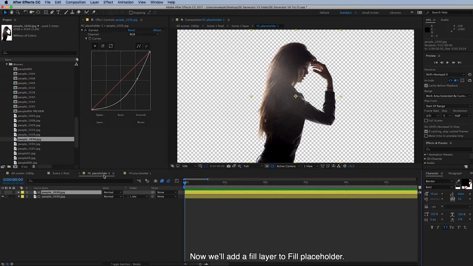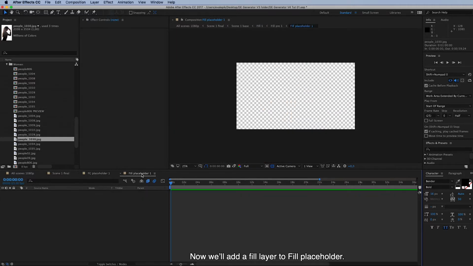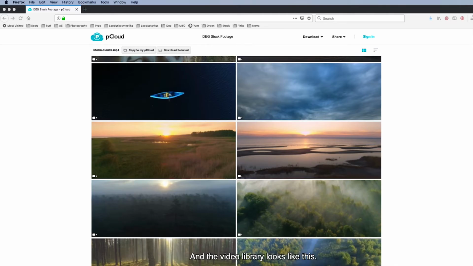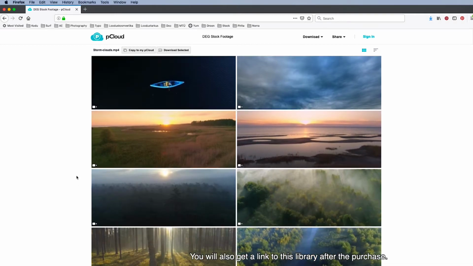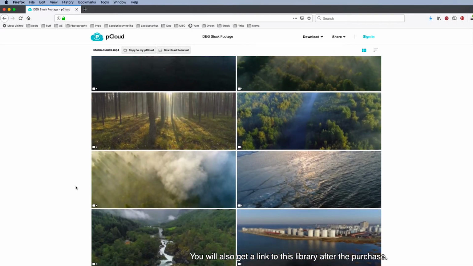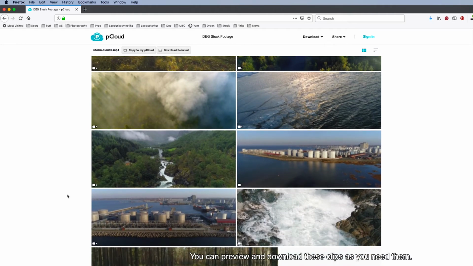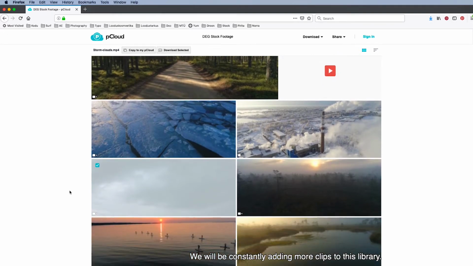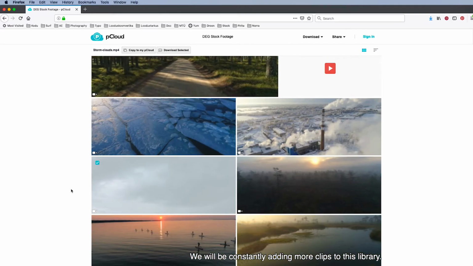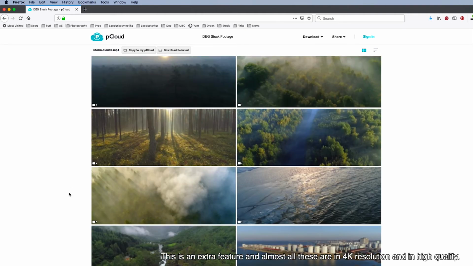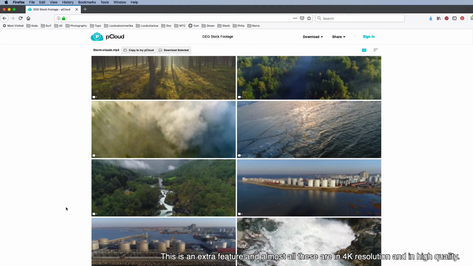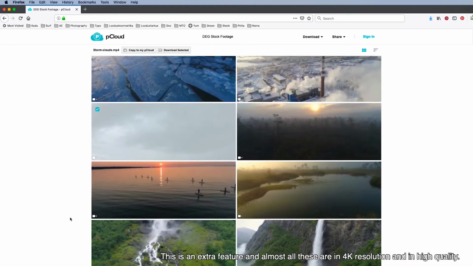And now we'll add a fill layer to our fill placeholder. I have picked one video clip from our video library, and the video library looks like this. You will also get a link to this library after the purchase, and you can preview and download these clips as you need them, and we will be constantly adding more clips to this library. So this is an extra feature, and these are almost all in 4K resolution and high quality.